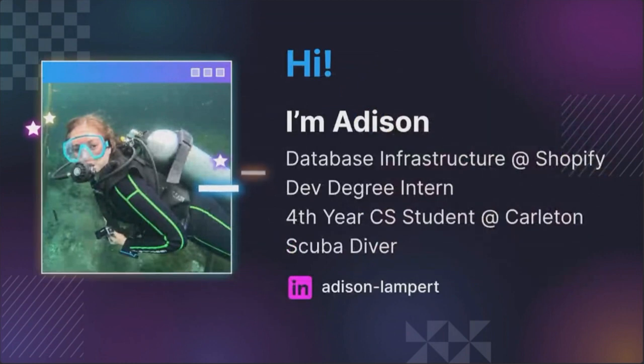I'll pass the mic over to Addison. Hi, I'm Addison. I'm also a dev degree intern with Angela. I'm a fourth year CS student at Carleton, and I'm on a database infrastructure team at Shopify. I'm also a scuba diver, very interested in that, and I got back from a month in Mexico recently where I completed over 30 dives. Yeah, and I have LinkedIn, so feel free to add me there.